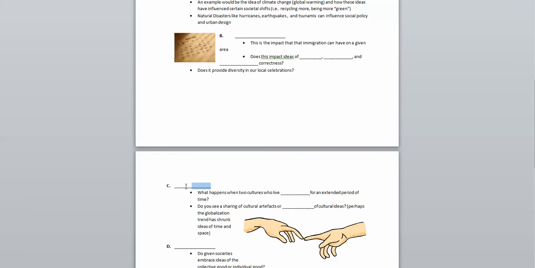C is proximity, or the closeness. So what happens when two cultures live side by side for an extended period of time? Will you see a sharing of cultural artifacts or a diffusion of cultural ideas? Diffusion of cultural ideas. So from grade 9 or 10 science, diffusion is the idea that something moves from an area of high concentration to an area of low concentration to balance it out.